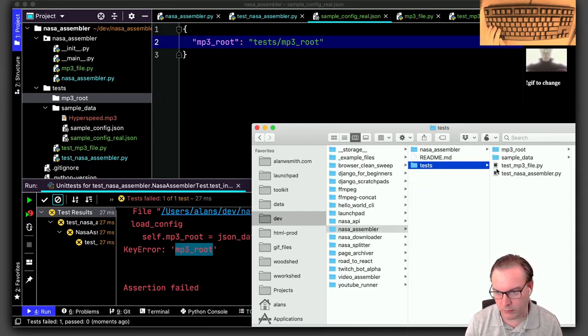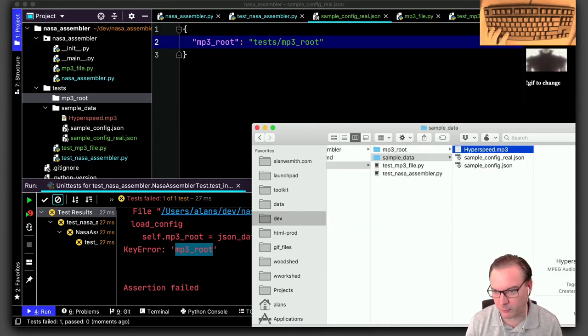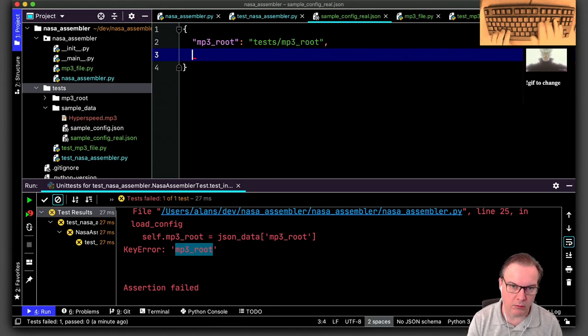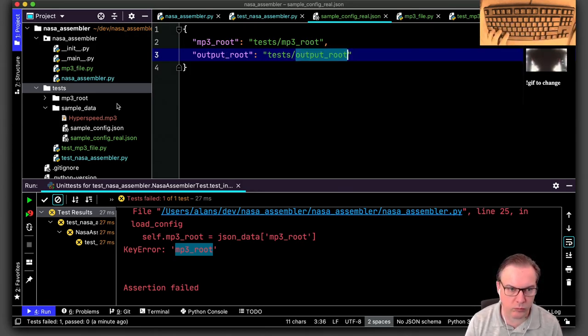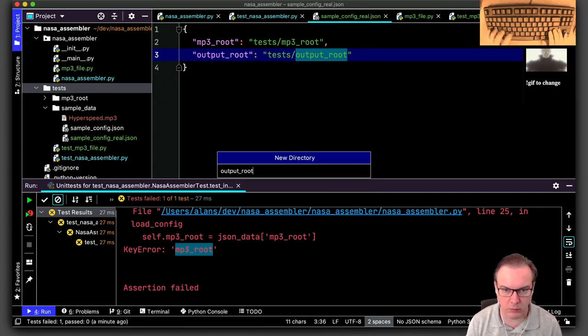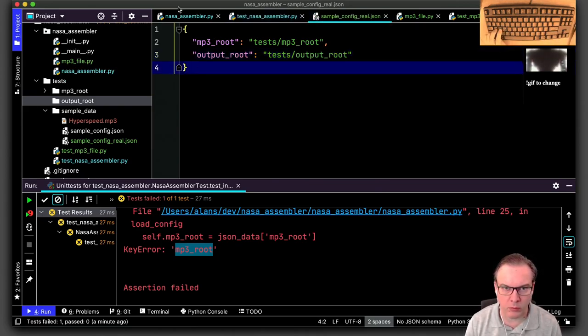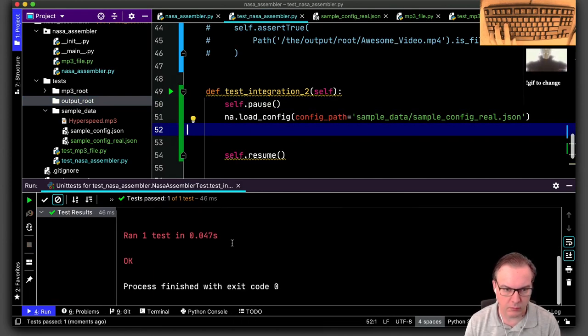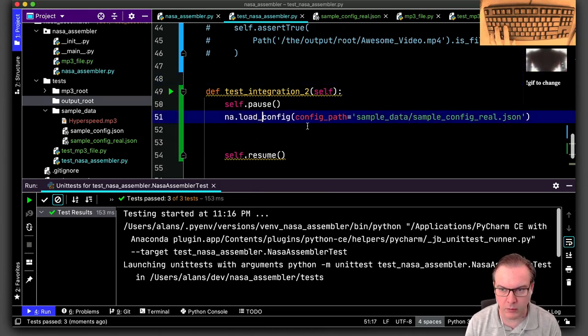Assembler test. So we're gonna grab our sample data. I should have spread this out anyways. Now it is. So that's there. And then output root. Forgot how to type. Tests output root. New directory, output root. All right, so test NAS assembler. So let's just see what this does. One test pass, everything passing? Everything's passing.